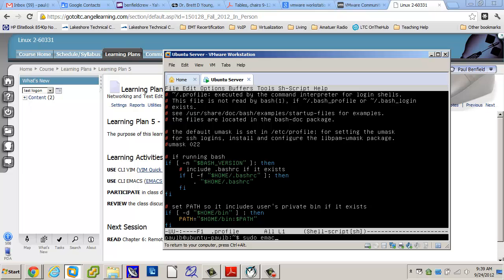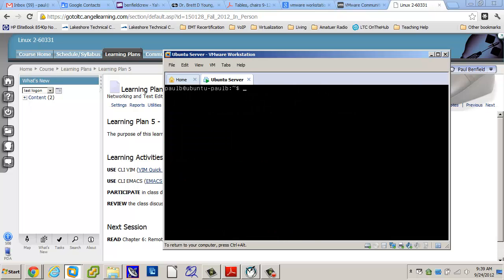If I type clear here too, it's just going to clear the screen and just keep my prompt. I had a prompt at the bottom of the screen, but it's just like, what? So I use clear a lot.